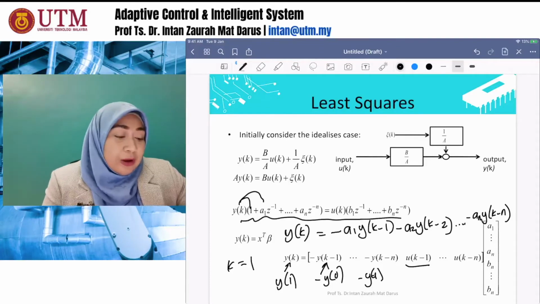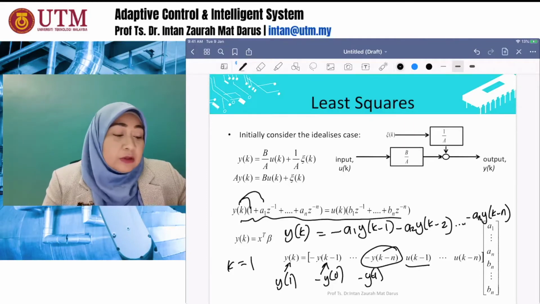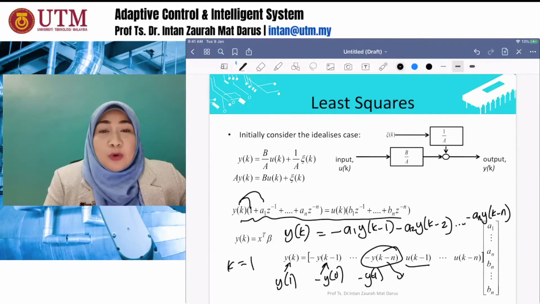Similarly, if you have the value k minus n, that's even worse. Let's say n equals 5. That value will give you k equals 1 minus 5, which is going to give you negative y minus 4. So that will also be a negative index, which cannot be understood by Matlab programming.